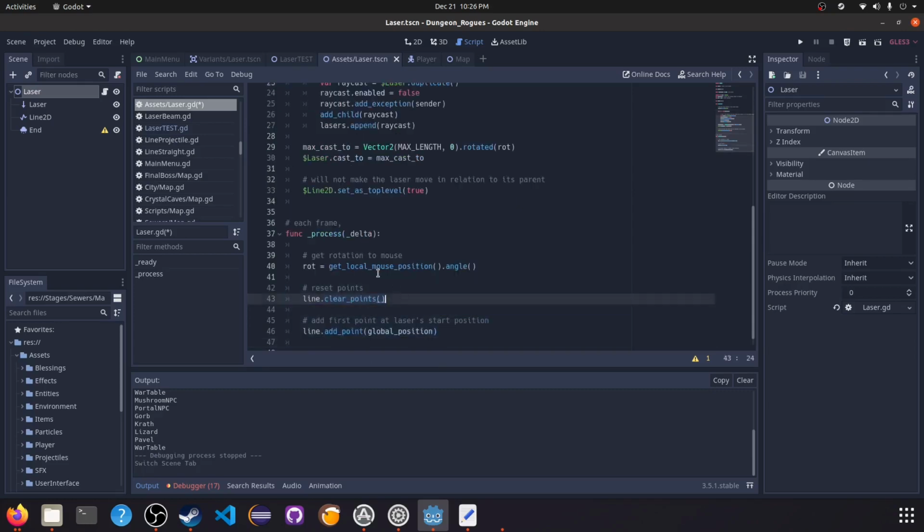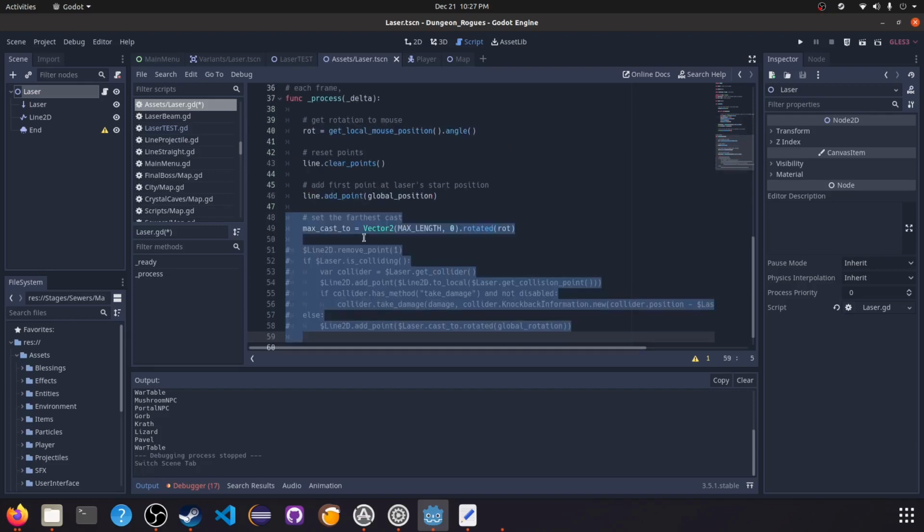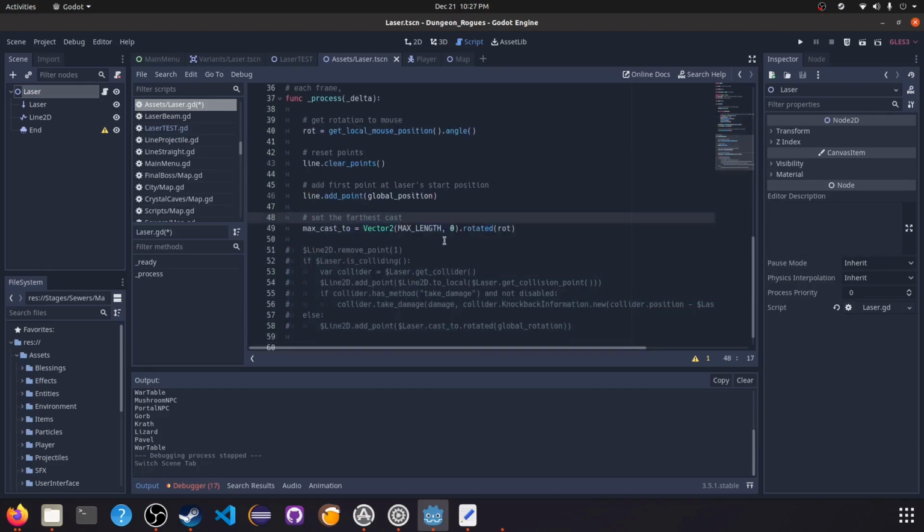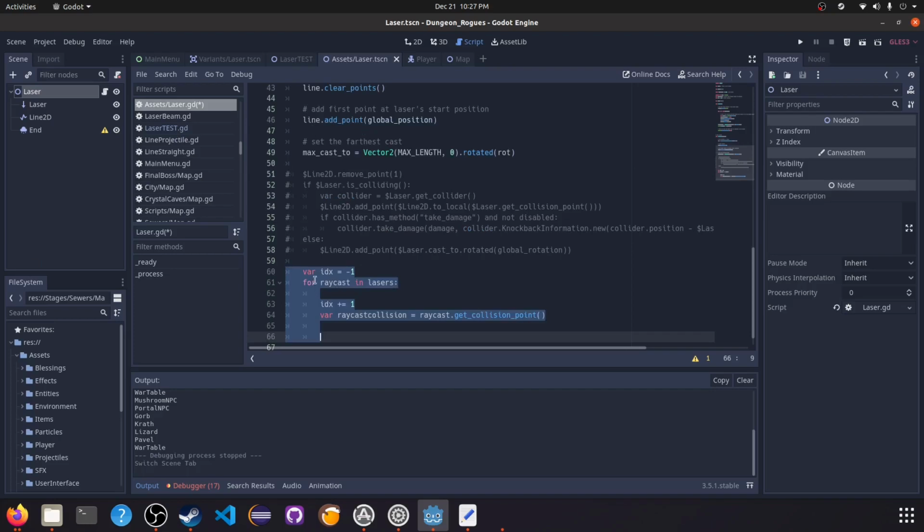Then every single frame, which is our process function, we're going to get the rotation to the mouse. We're going to update that to the rotation value. We're going to clear all of our points in our line from our previous frame, and then we're going to set our line's first point to its position. Then make sure to update the max cast 2 again to make sure it rotates along with the rotation, because we just changed the rotation prior in that line over there.